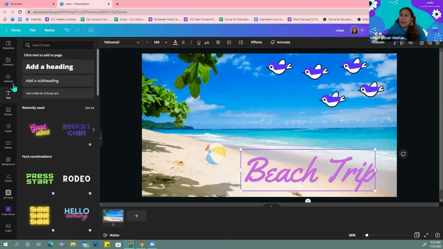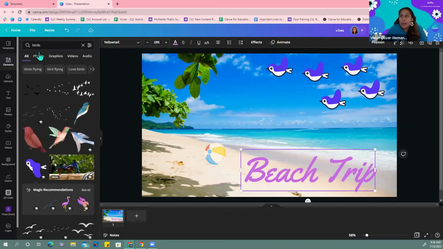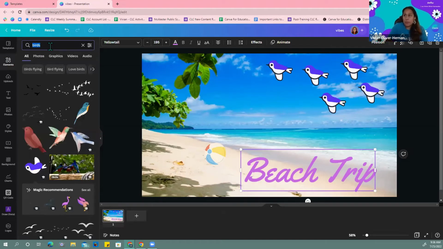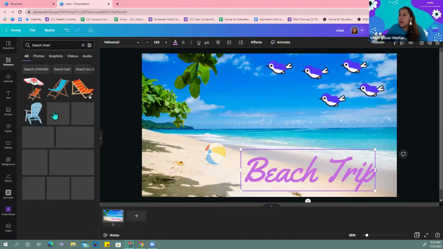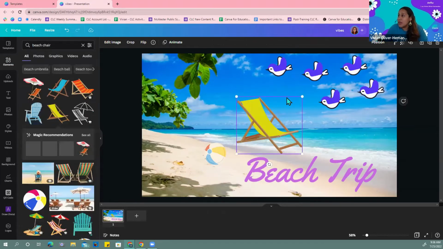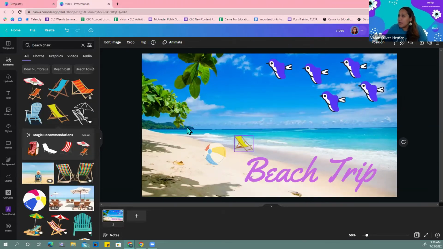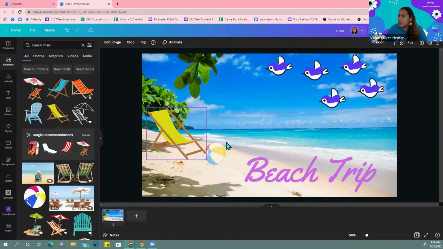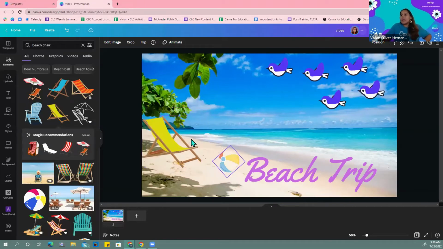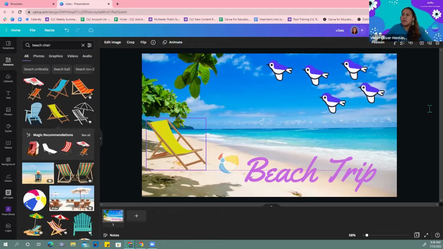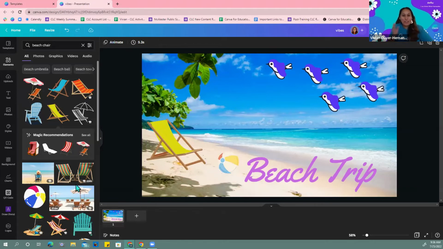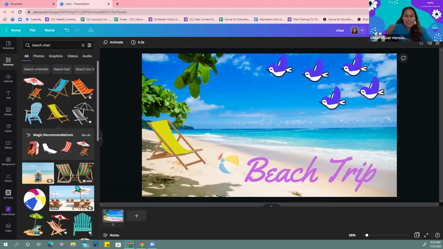Then I can go ahead and, let me see, a beach chair. Beach chair right there. Make that a little bit bigger. This here. Okay, so there was my quick design. Nothing too elaborate. I just wanted to show you how easy it is to click and add things and adjust.